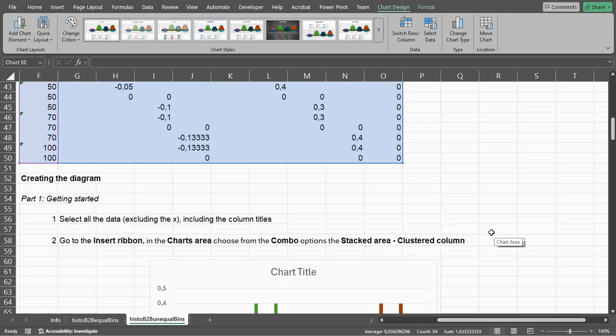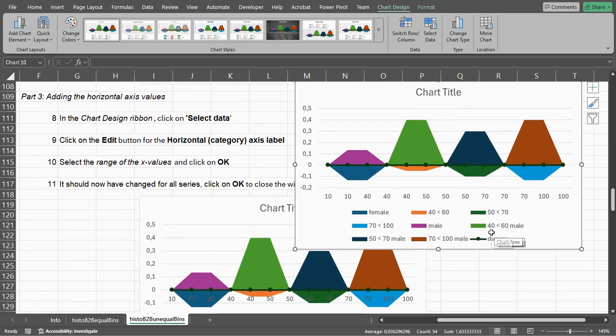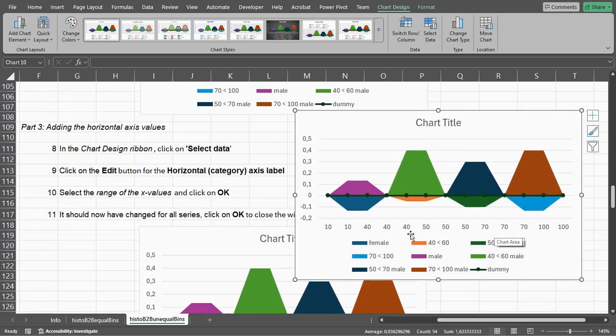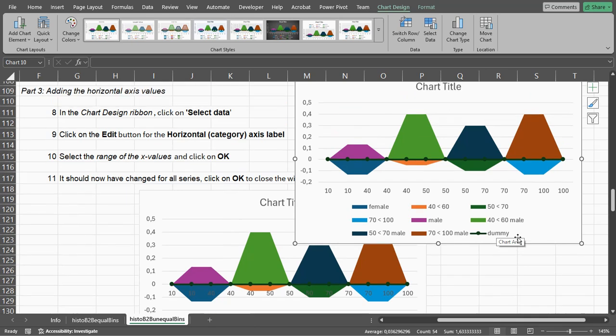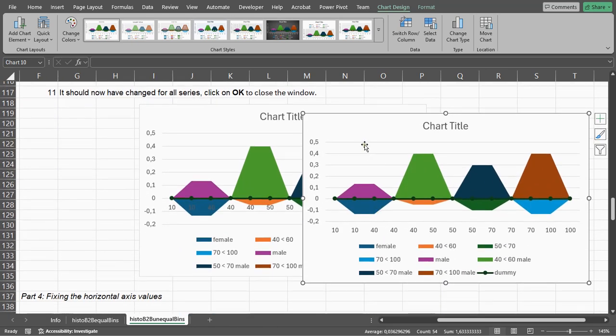So if we now click on OK, our chart, let's go further down. Where is it? Over here. Now actually has all of these available. All right. Then we go on to step 4, or part 4.